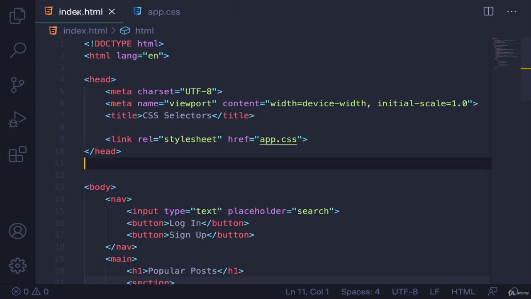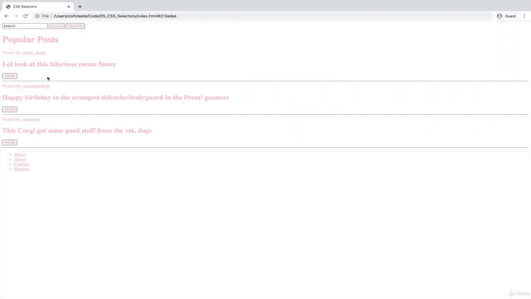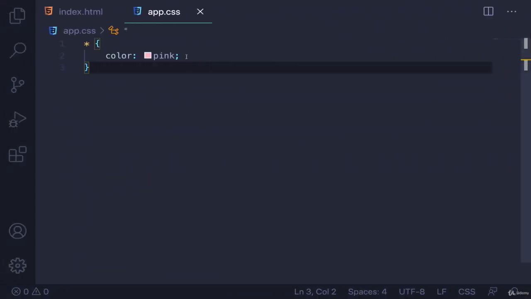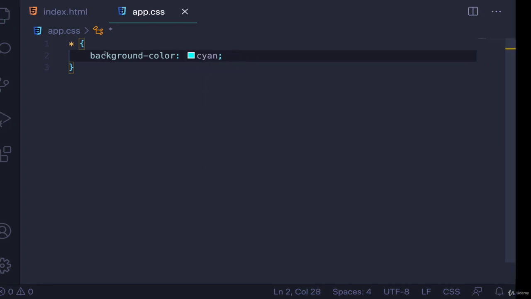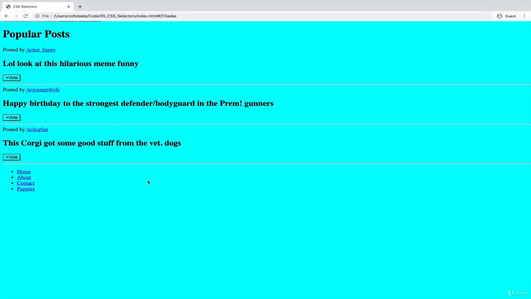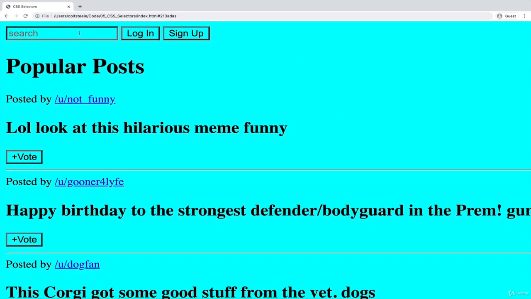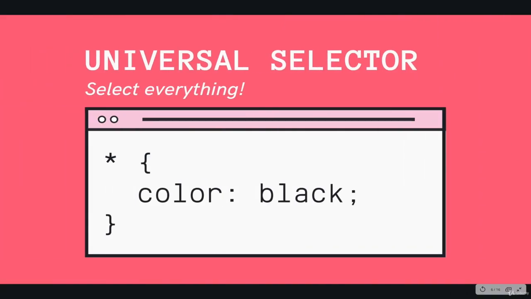Here's my app.css. It's connected to my file, and I will select everything using that. And we can do something like color is pink. Refresh. And now everything is pink, as you can see here. Or I could do a background color is cyan. Now we get our body with a cyan background, but also the buttons have a background. The input has a background. Everything has a background of cyan. So that is the universal selector. Again, not very commonly used, but it is a thing.